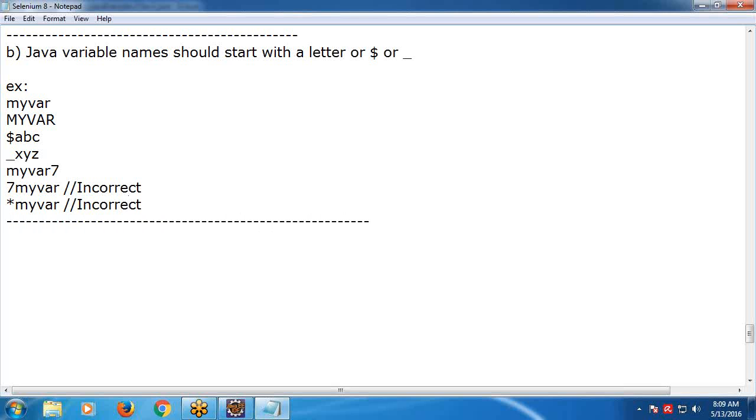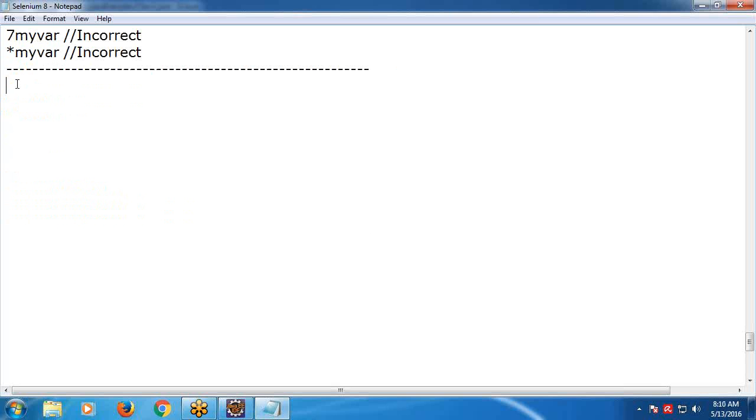Next, variable names should not match with Java keywords or reserved words.